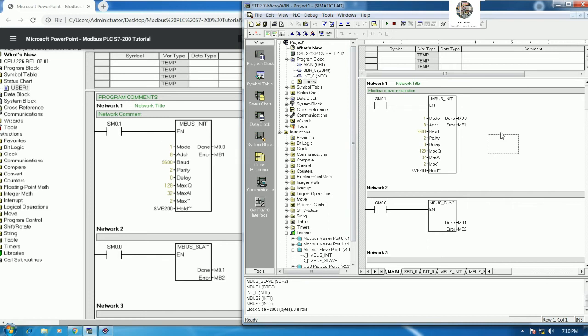Okay, and then I will disconnect from the CPU master. Yes, to download this program to the CPU slave. Okay, so I will disconnect the PPI cable first.